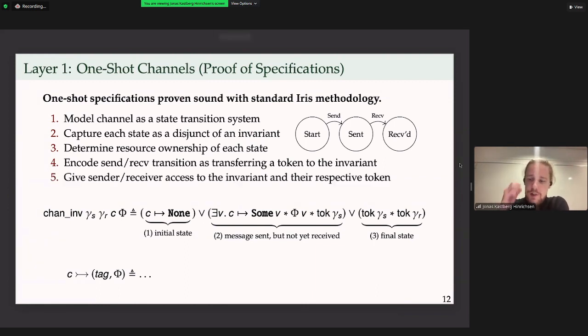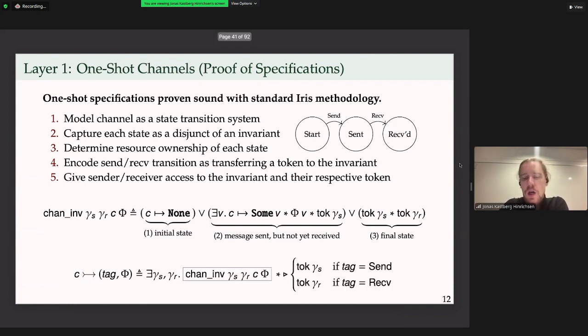Now, the final step is to give access to this invariant to the sender and the receiver along with the respective token. We do this by simply including it using this Iris invariant proposition. This effectively captures that the proposition at hand holds throughout the rest of the program, along with either the sending token or the receiving token based on whether you're the sender or the receiver. Now with this, proving the specifications is somewhat straightforward as there is a very clear one-to-one correspondence between this encoded state transition system and the actual specifications.